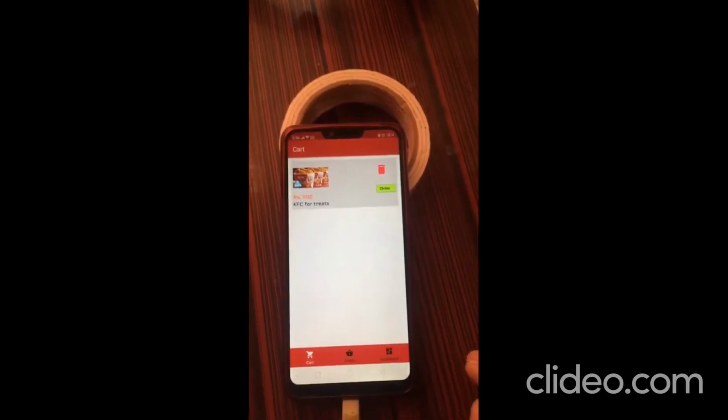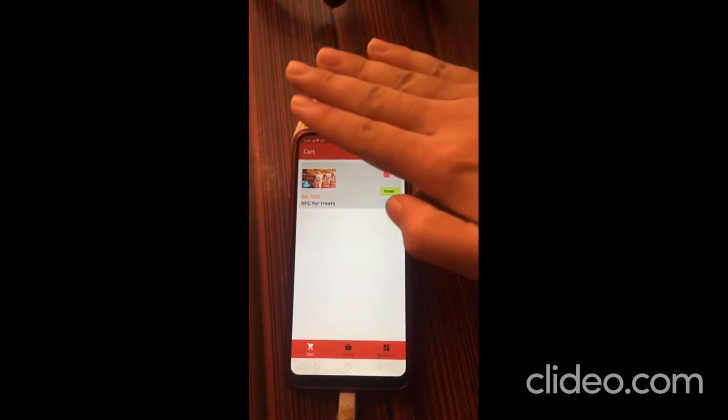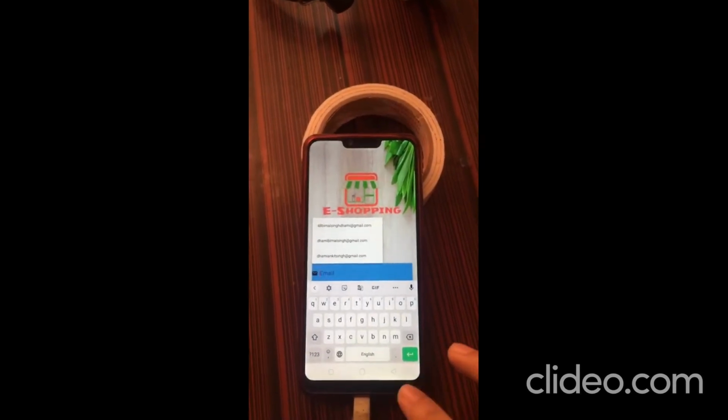So now for logout I have used the proximity sensor. We just need to put a hand over the phone. So okay, this is it for the sensors.